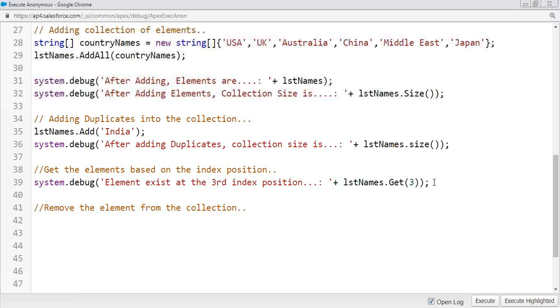Now, how can we verify? Before removing that element from the collection, we should be aware whether the collection is empty or not. How do you know whether the collection is empty or not? By using the isEmpty method. I verify that if the collection is not empty, what is the collection name? lstNames.isEmpty. It returns whether the collection is empty or not. When you want to remove the element, the collection should be holding some elements. If the collection is empty, I don't want to show anything over here.